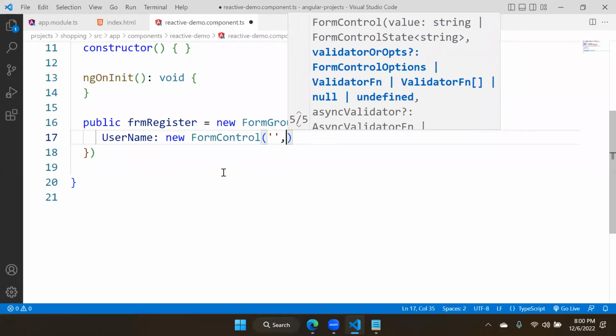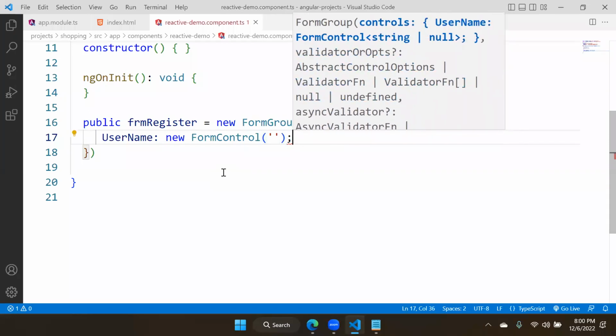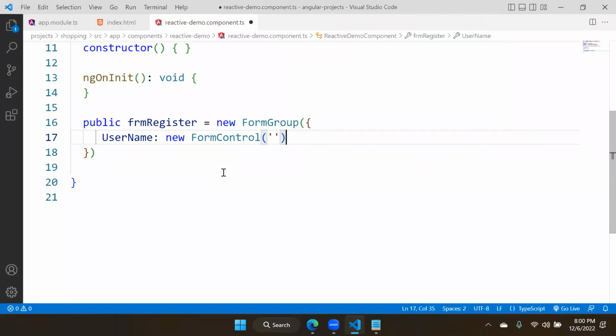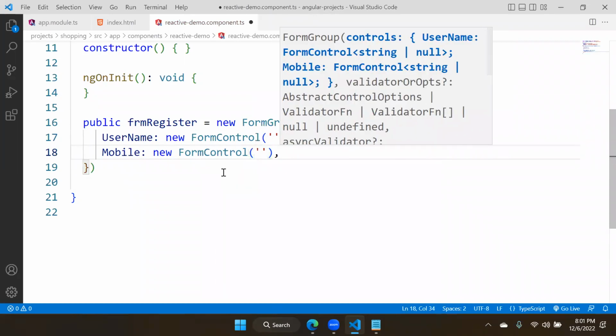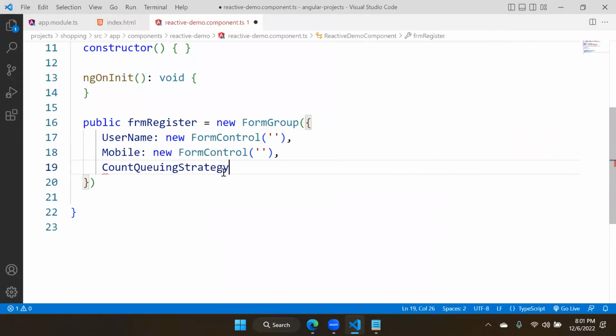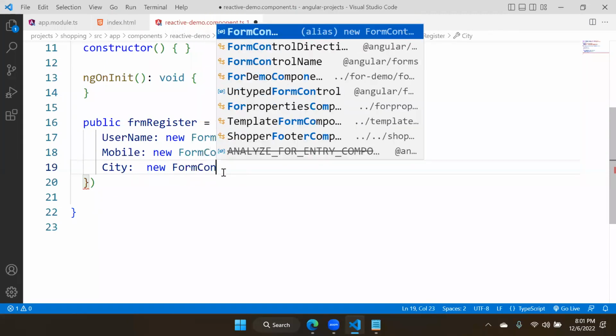As of now, we will not do any validation, because first we will learn how to design a form and bind it. Later we will see about validations. Level by level we will see. First level, we will create a simple form and see how it is working. Second, I want mobile and a new form control. Next I define city. It is a new form control.